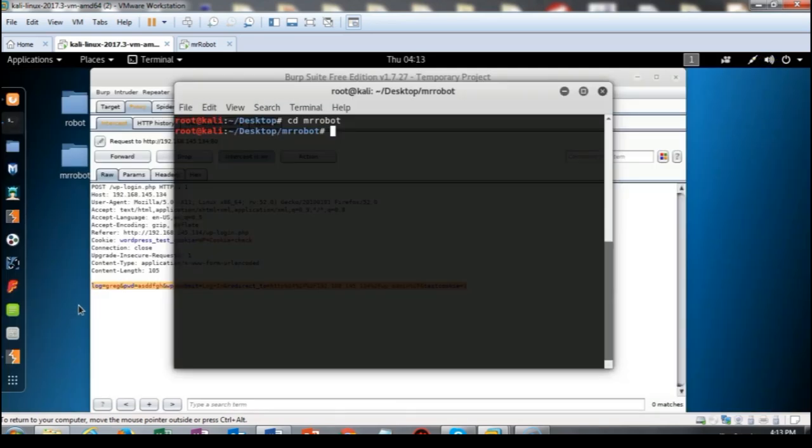We need to be working with Hydra inside of our Mr. Robot folder, because this is where the new fsociety dictionary file is actually located. So Hydra is going to be looking inside of this Mr. Robot folder, and if it's not there, then it's just going to error out. So let's go ahead and see how we format this command for Hydra to be able to use it to brute force the username for the WP logon site using the new fsociety dictionary file.